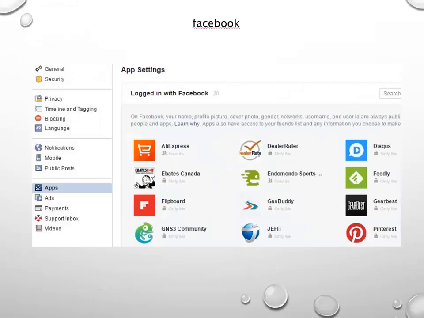So Facebook, when you go into your settings, on the left-hand side, it says apps. And then it'll show you all the applications that you've used when they ask you if you'd like to sign in with your Facebook account. So they're essentially connected to Facebook. So you should probably go through this. Anything you don't need anymore, anything that doesn't make sense to you, you might want to get rid of. And that's the first thing.